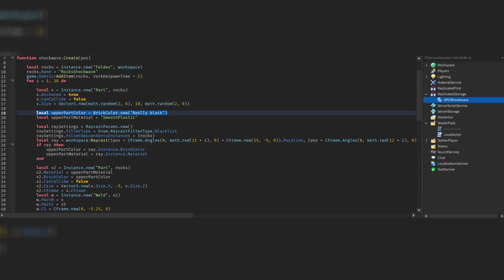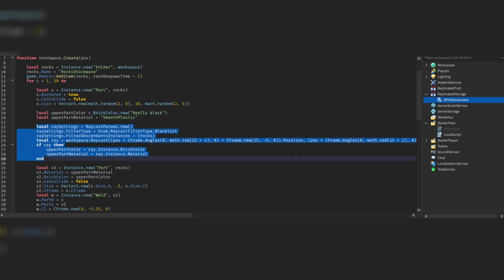Right here, we have already declared two variables, upper part material and upper part color. As you know, our shockwave consists of a rock and then of an upper part, which is upon that rock. We want that upper part to adjust to the ground it has come from. So let's say that you try to trigger the shockwave module on sand. Then the rock itself will stay a rock, but the part above is going to be sand. In order to be able to do that, we have two variables which are set by default. The color is by default black, and the material is smooth plastic by default. But we are of course going to change that according to what the actual ground is.